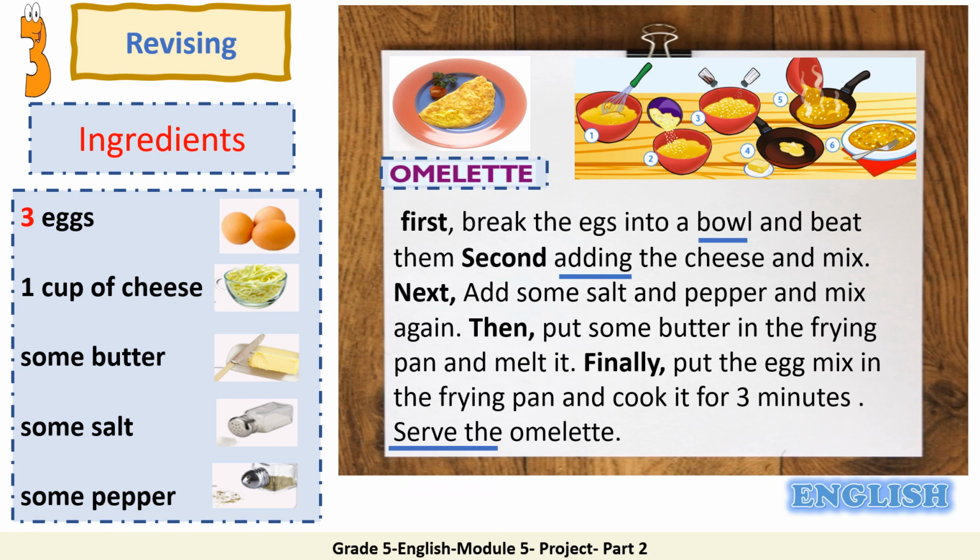Look at this. Omelette. Serve the omelette. I think we should add a word here, or we should add something to make it clear. Where can we serve the omelette?